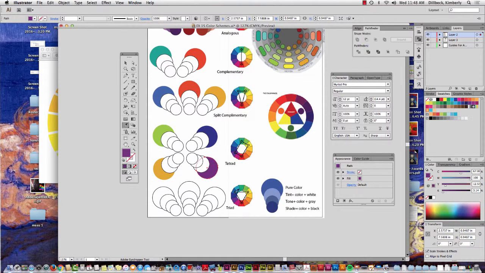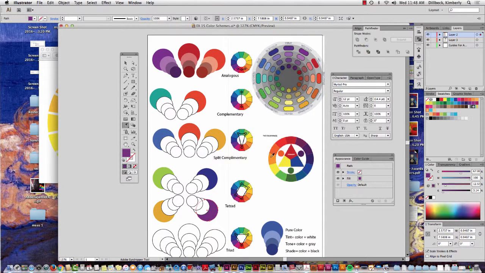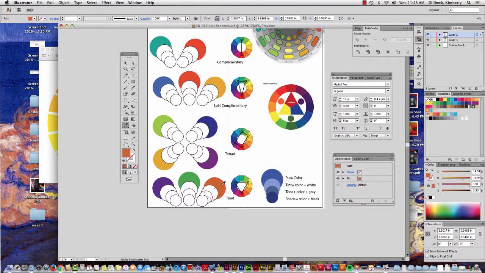Finally, that triad is going to make an equilateral triangle on the wheel. And you could do the primary triad, the secondary triad if you want, or an intermediate color triad. And you're basically just going to make that triangle. So get all of those. And then you would do, once again, the tints, tones, and shades.